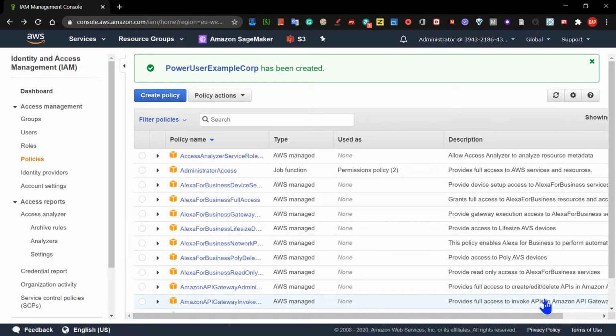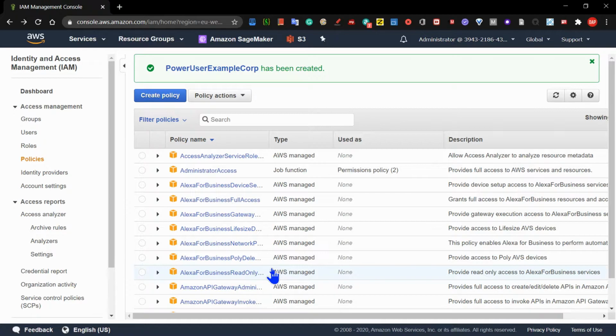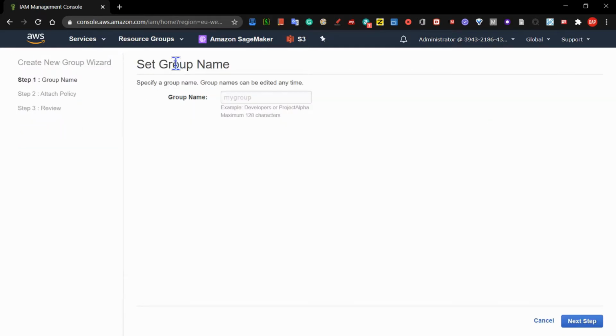Now in the navigation, we are back in the navigation pane, and now we will choose groups. The policy is created. If you see, power user example corp has been created. That's excellent. Once we created the policy, we need to now go on to the groups, and once we click on groups, we will create a new group.